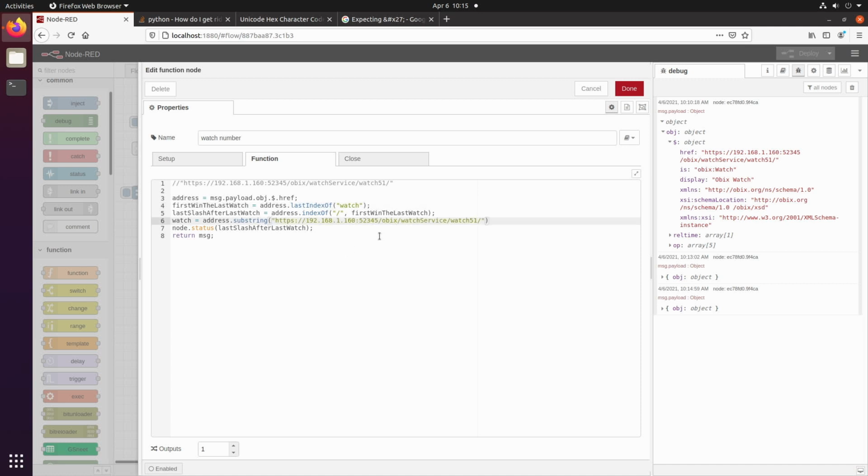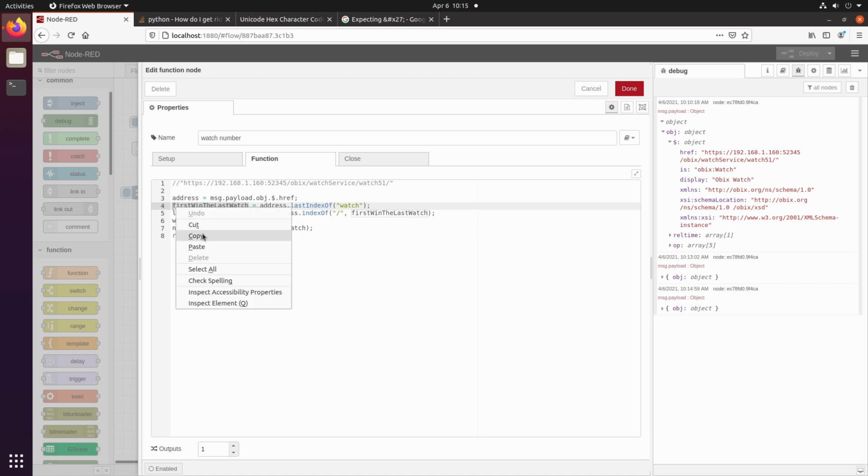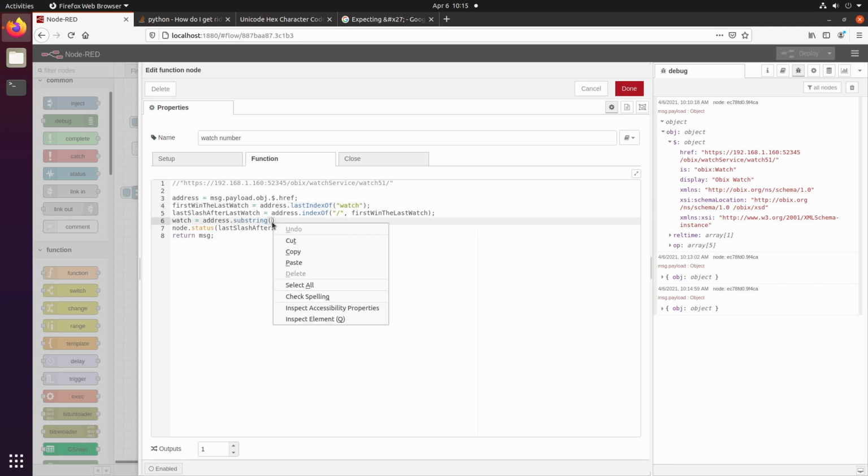And we'll use substring, and we'll say start at this index number. Nope, that is not what I wanted. I want to copy this. Start at that index number, comma, end at this index number. Paste, and semicolon.